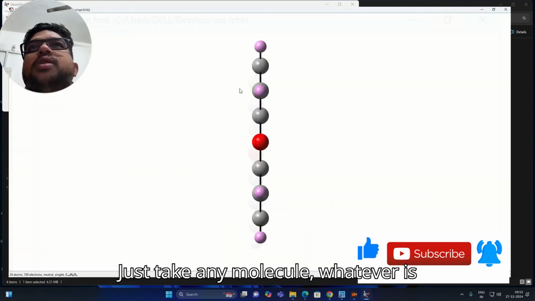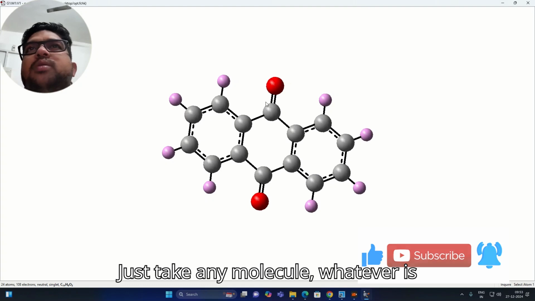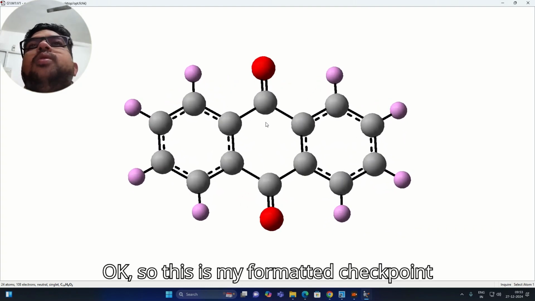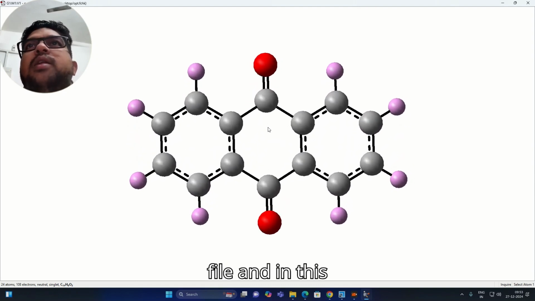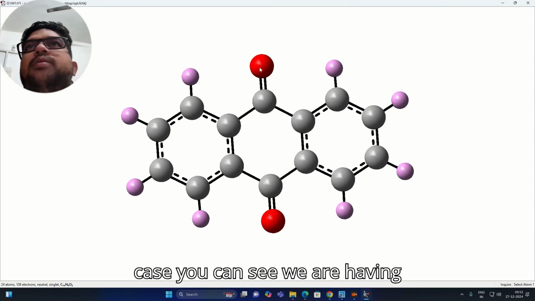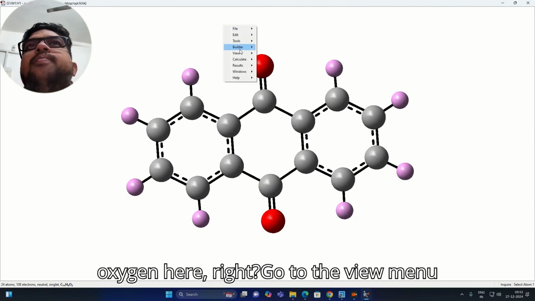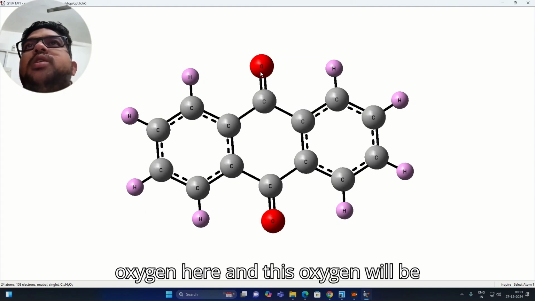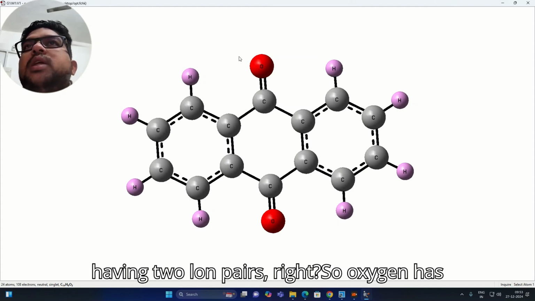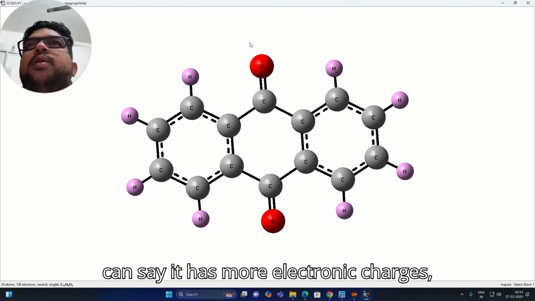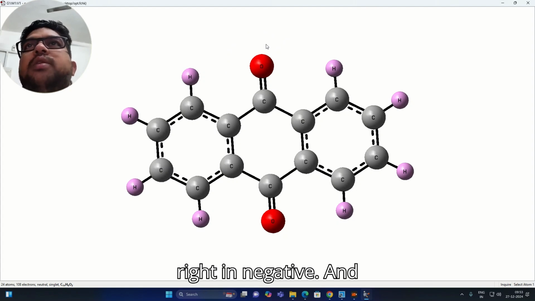Just take any molecule, whatever is your interest. This is my formatted checkpoint file, and in this case you can see we have oxygen here, right? Go to the View menu and Symbols. So you can see we have oxygen here, and this oxygen has two lone pairs, right? So oxygen has more electron density, or in other words it has more negative electronic charge.